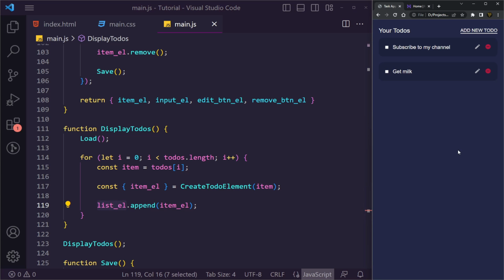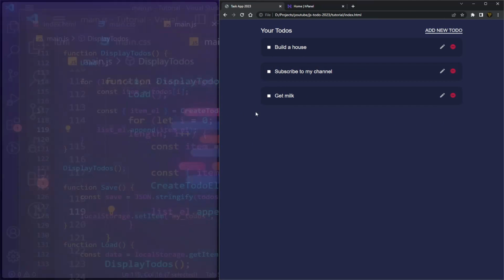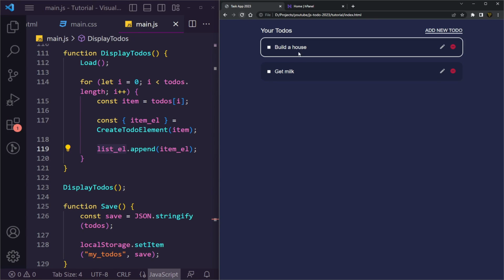Hit save, refresh, and you can see they're now appearing here. Let's add a new to-do and just call this build a house. I don't know, just thingy. If we refresh, you can see they're now staying. And that's actually as easy as it is to build our to-do application. This is it. This is how it works. It's really easy and really simple. We can remove different to-dos. If we refresh, you'll see that item is now removed forever.